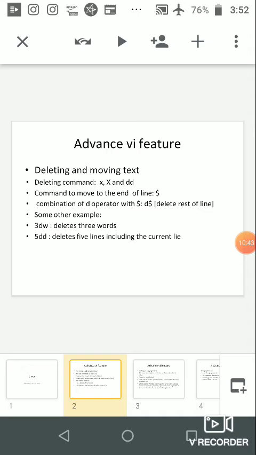Here is an example. You already know dw. Now if you write 3dw, by writing this we can delete 3 words, meaning dw will delete a word and 3dw will delete 3 words. So here in place of 3 you can put any number. By putting the repeat factor, you can use this command more usefully according to your need.